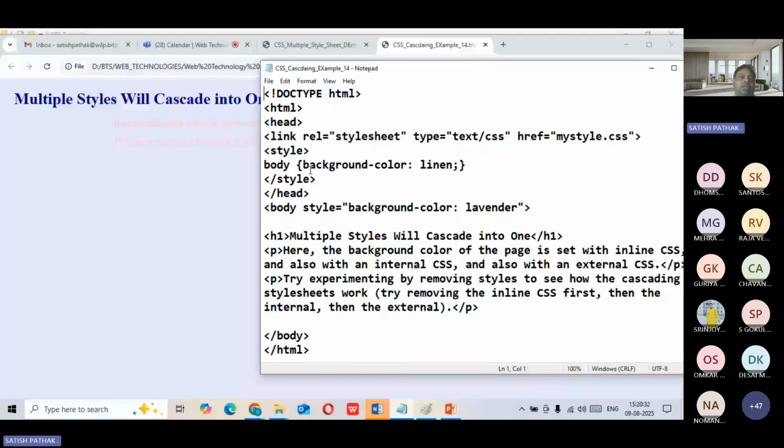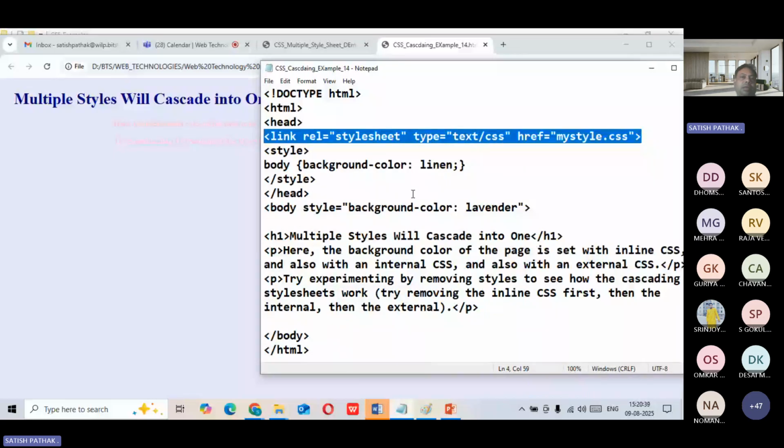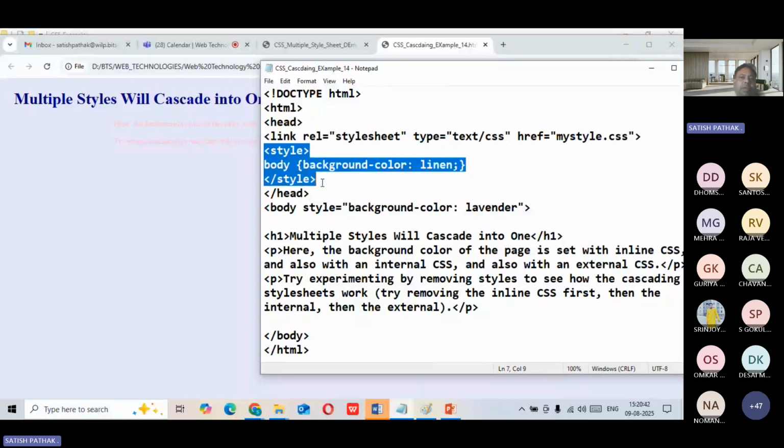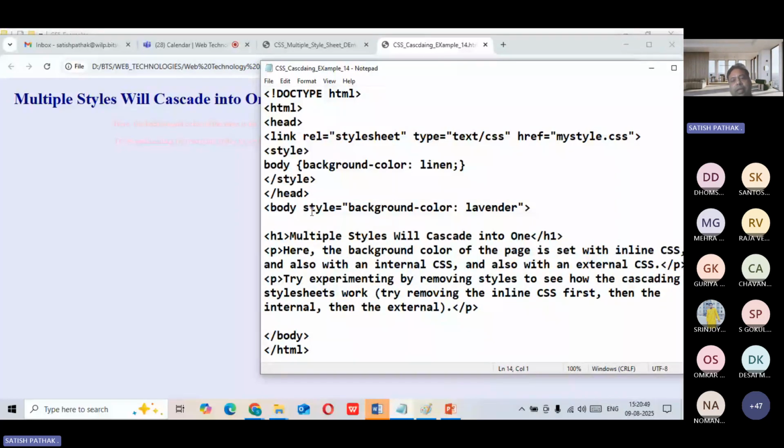Now how it works, basically, it will go to an external file, whatever style is said there, and it will take that. Then we have styles here too, background color linen. And after that, it comes to this. So look here. Like I told you, in the rule, priority is given to an inline style sheet. So this background color lavender will come. If you want, I can change it to, let's say, yellow, to make it a little better. So this is the cascading order: priority is given to inline, then depending upon external or internal.